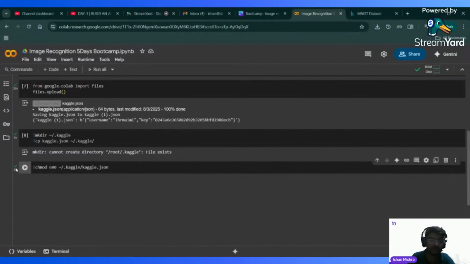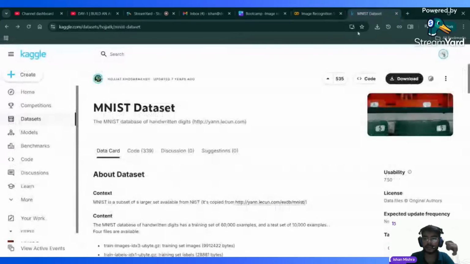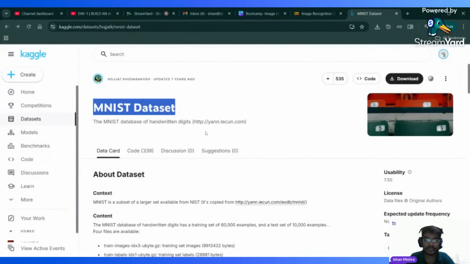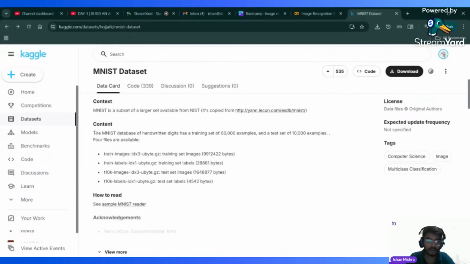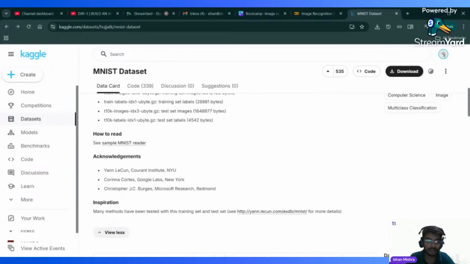Once you set it, you will see a green tick on this side, which shows that your code has been compiled, and we can move forward with the next code. Once you are done with this much, go to the page of the dataset we are going to use. It is the MNIST dataset. You can read about what it contains and how it is organized.